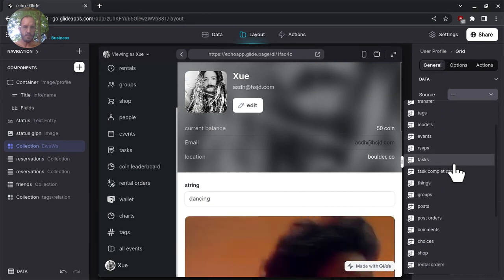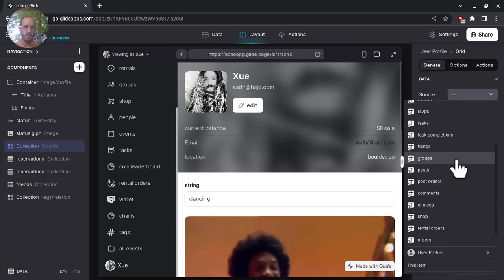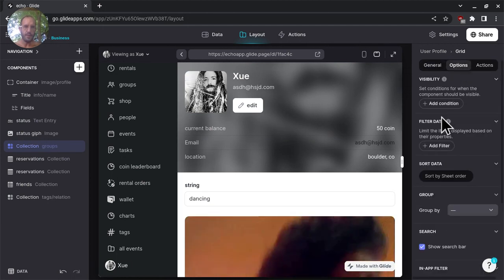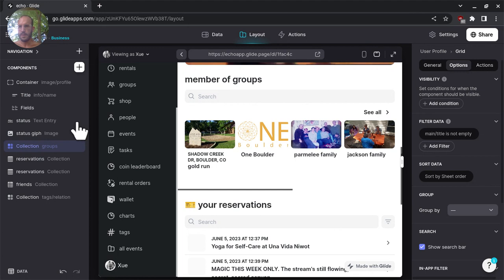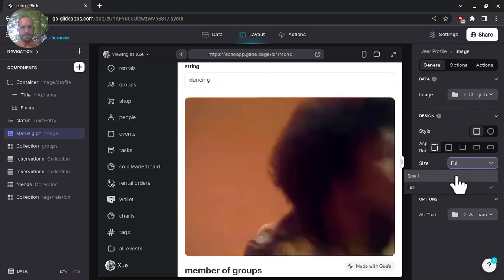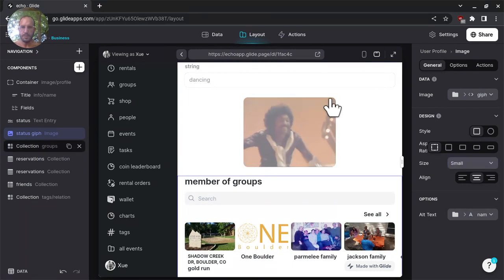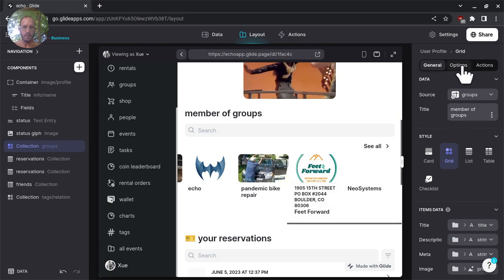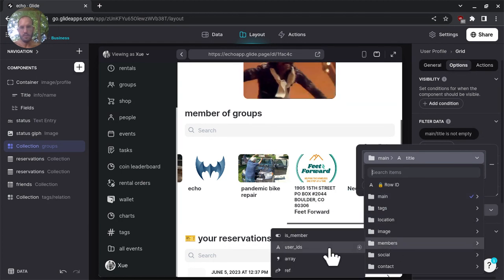Oh, did I, oh, because I changed the groups, right. So groups, member of groups, and then add a filter where, can I make this smaller size? Small. How about that? Yep, good. Member of groups, and the filter, so these are all the groups, and the filter is going to be where members is member.